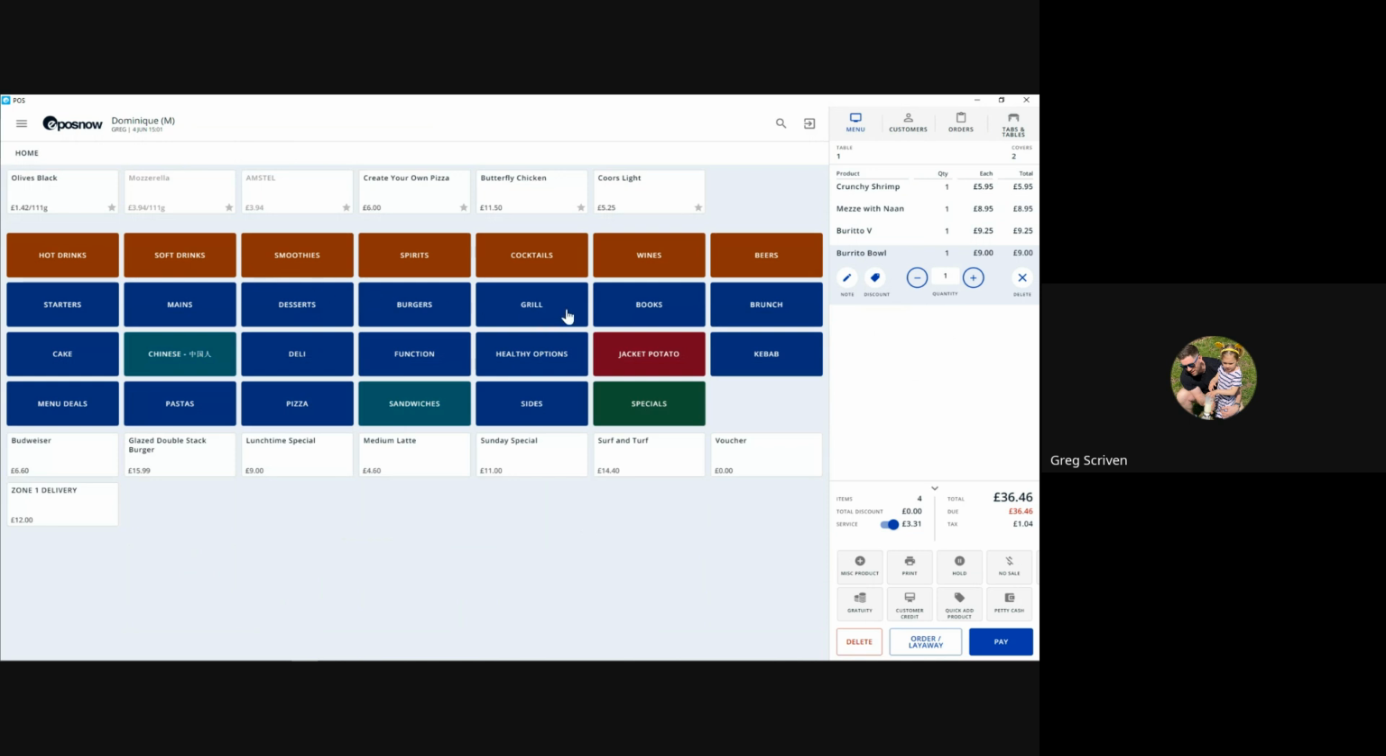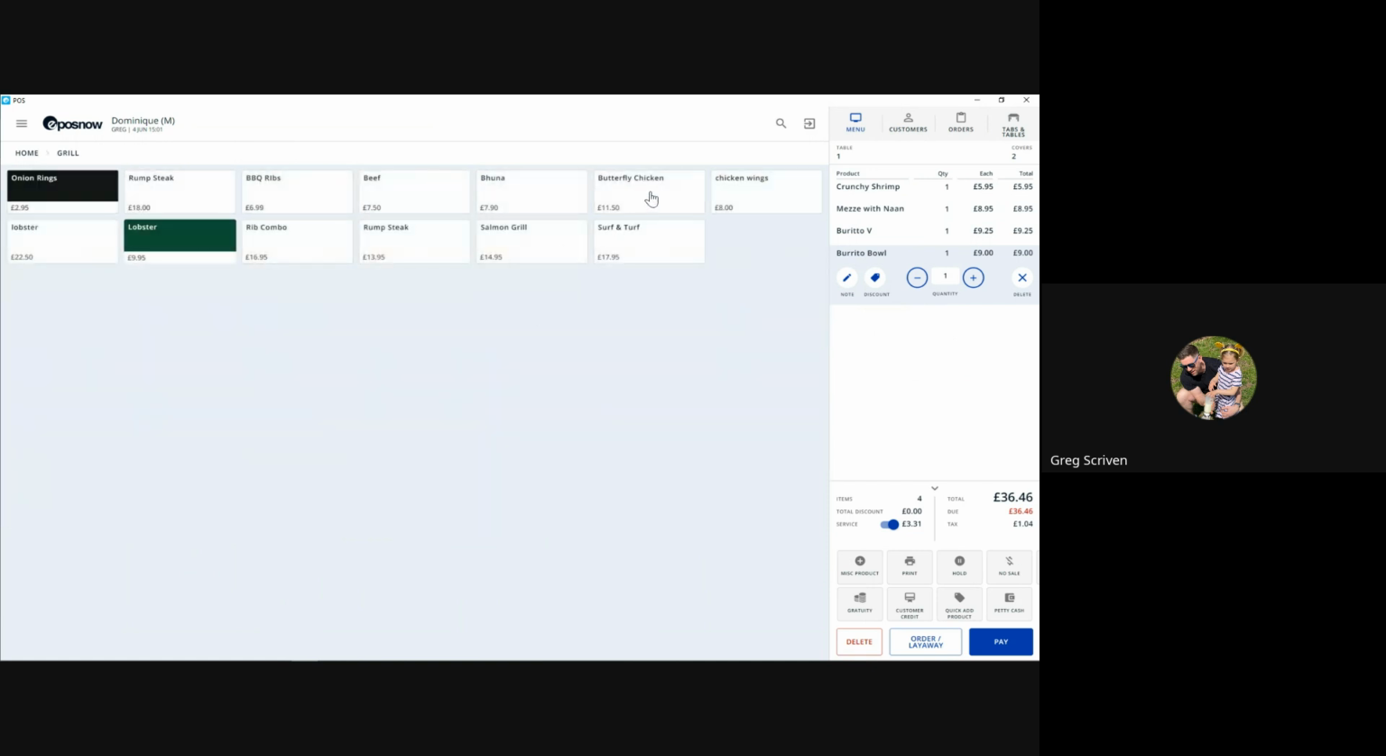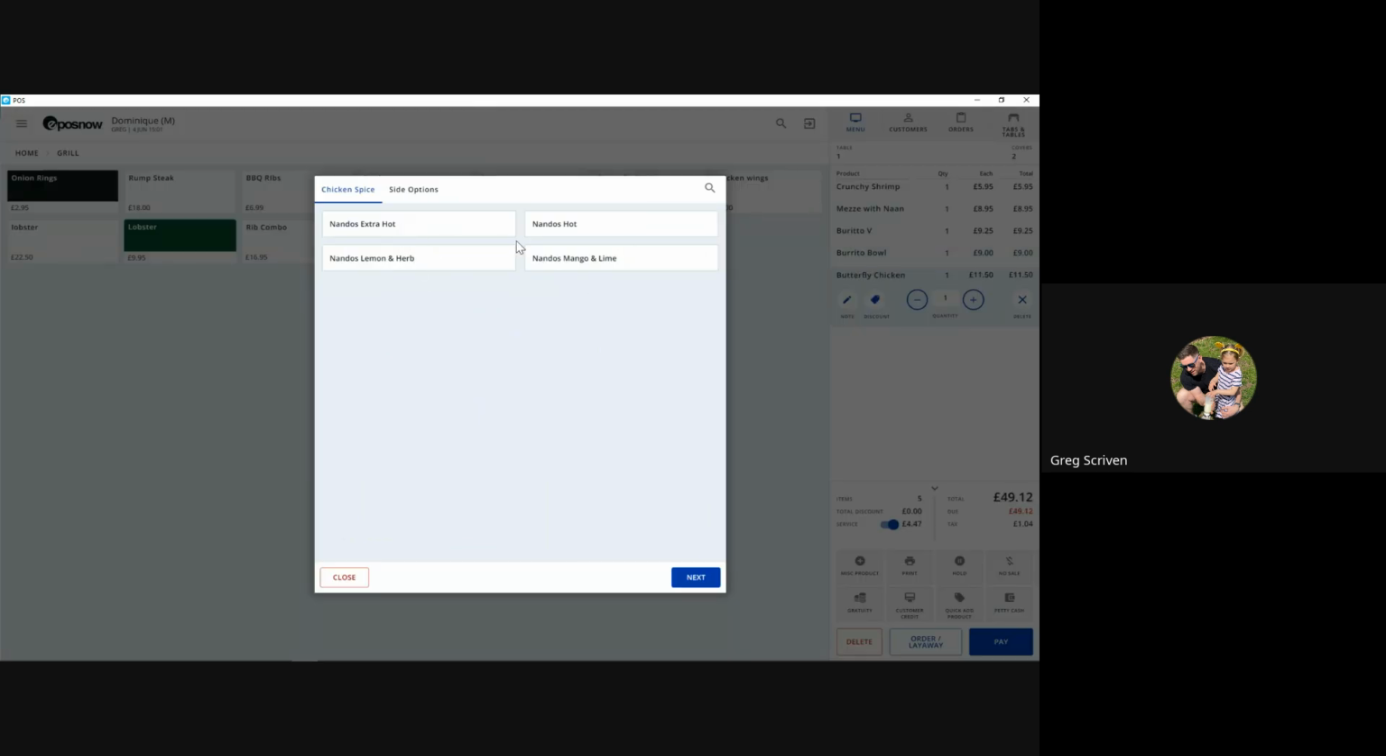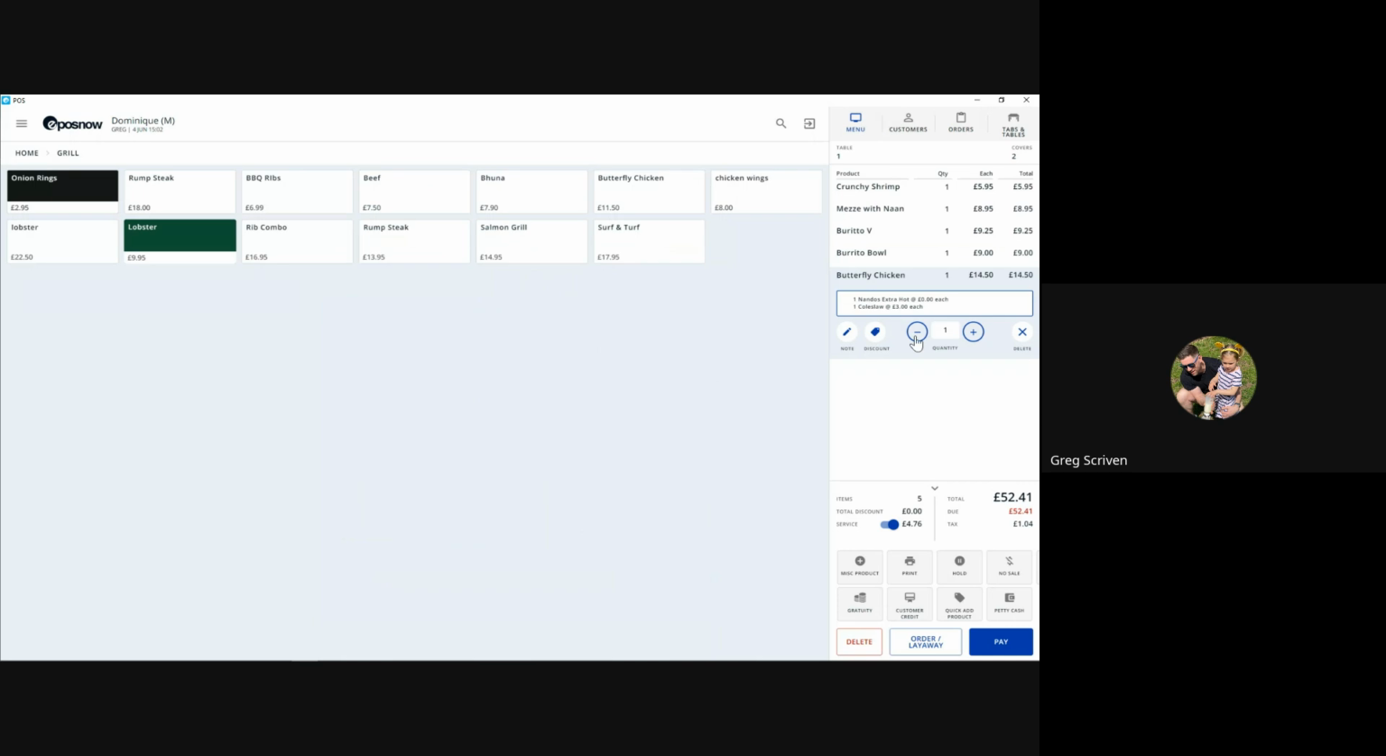Additionally to that, certain items will have different options such as pop-ups and things like that for us. Within the grill here for us, we can select the butterfly chicken and we can then select the spice like a Nando sort of options if you need it. We can then click next and then we can click the side orders to go alongside that as well. And as you can see, that just bundles it into one item.